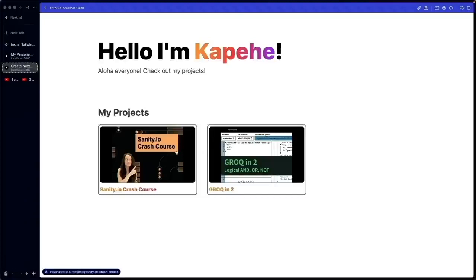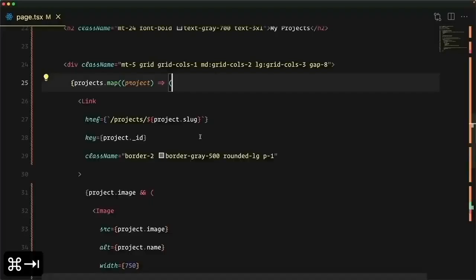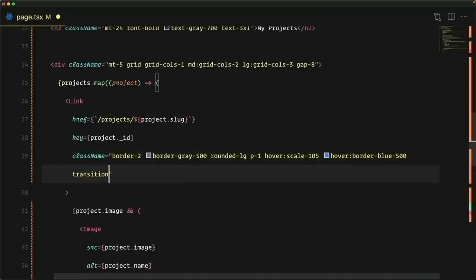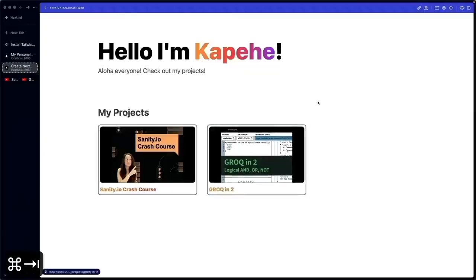If you hover, let's go ahead and give these a little bit more style so that they show that they're linkable. And this will be the last thing we do on styles. Let's go over here to the link, and we're going to say hover, let's do scale at maybe 105. And we'll say on hover, border blue at 500. And then we'll also transition both of these so that it's a nice transition between these two states. All right, there we go.